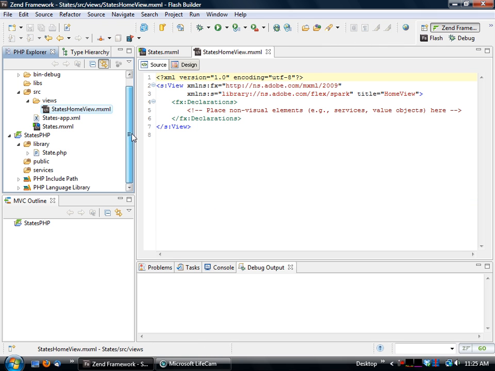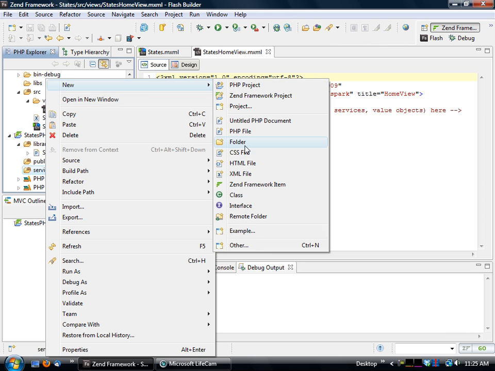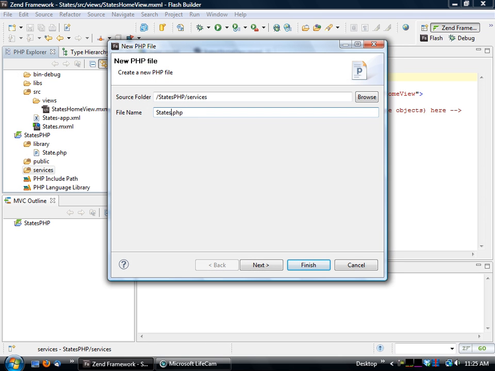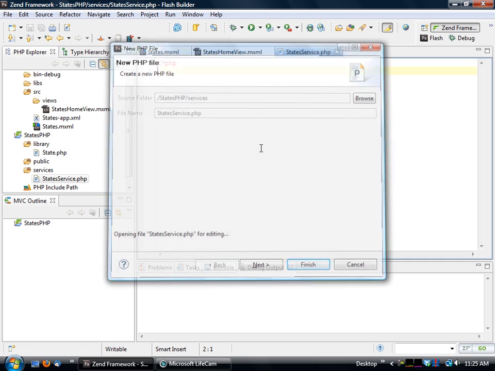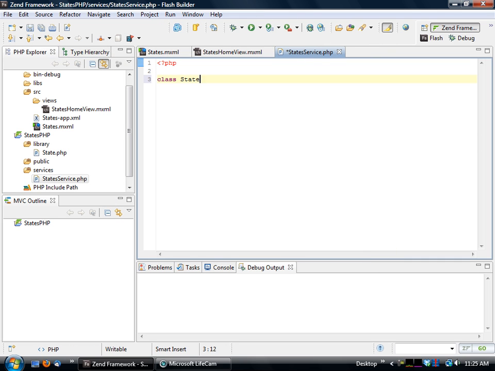Now what we want to do is we want to create our service. The service is what's going to be used to actually provide access. So I'm going to go here. I'm going to create a new PHP file. And I call it state service. We're going to create a new class, and then what we'll do is we'll create a new function called getStates. And in here, what we'll do is we'll just create our database access.